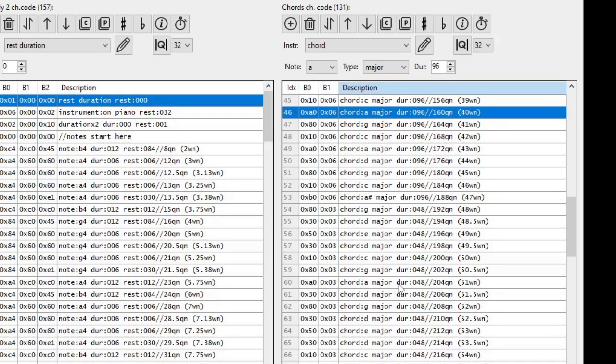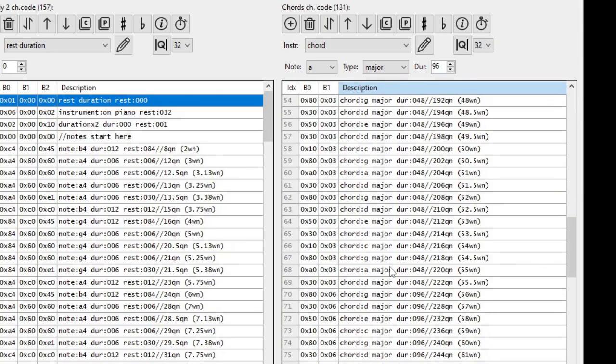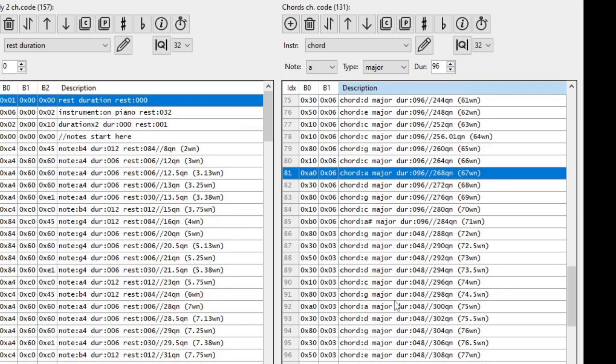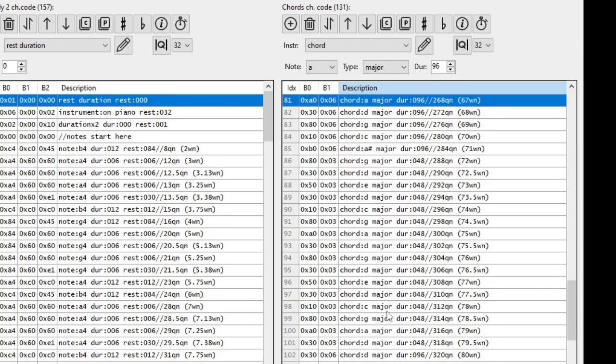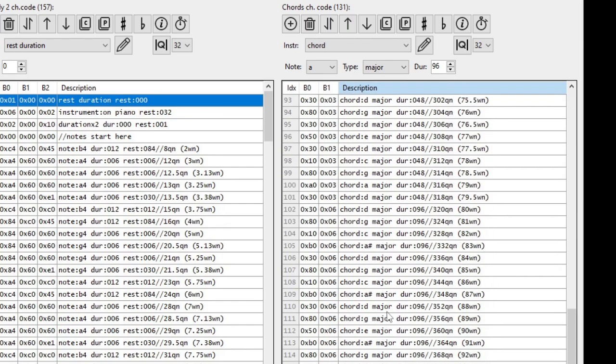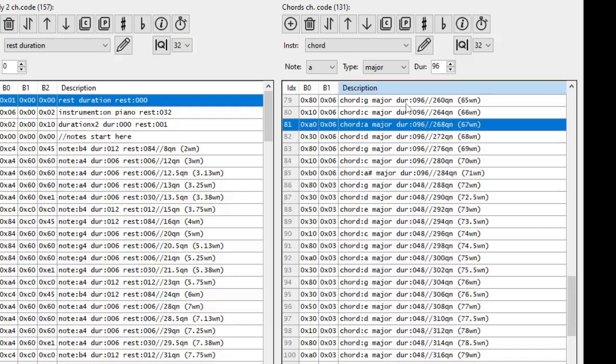To speed things up, you can select multiple chords and update them at once, but be careful. Make sure the selected chords all share the same duration. If you edit chords of different lengths at the same time, you'll end up assigning the same duration to all of them, which would break the chord channel.